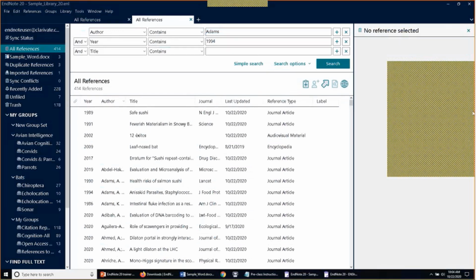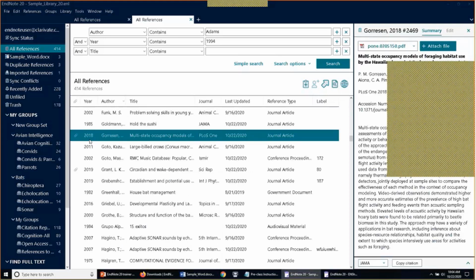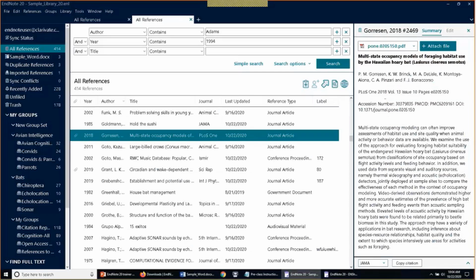Let's see here, just a moment. Okay, someone mentioned the paperclip icon. Yes, the paperclip in an EndNote library just lets you know that a reference has at least one file attachment. Doesn't necessarily mean that it's a PDF. It could be a Word document or something else.